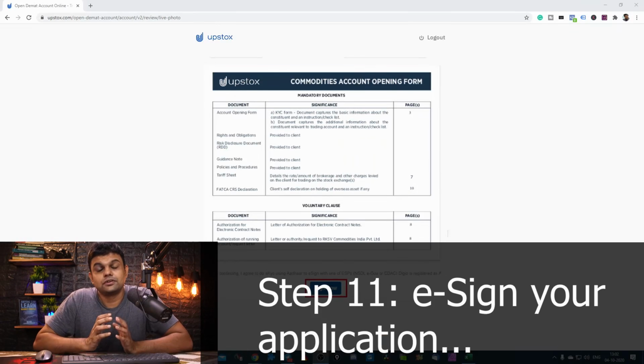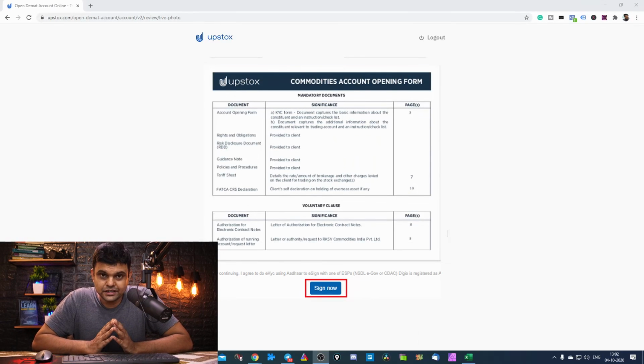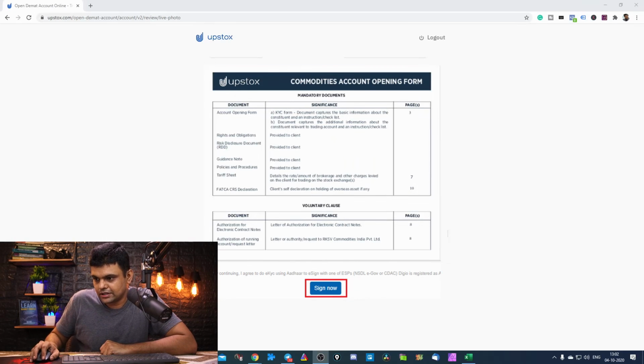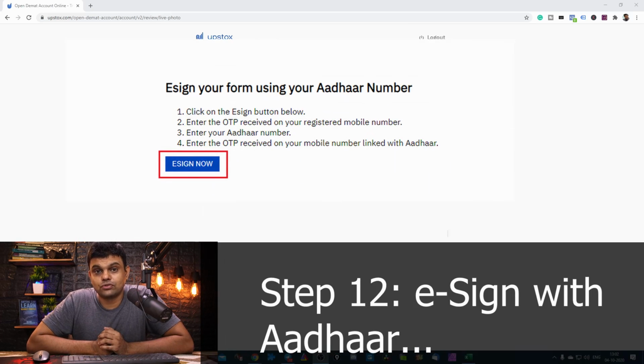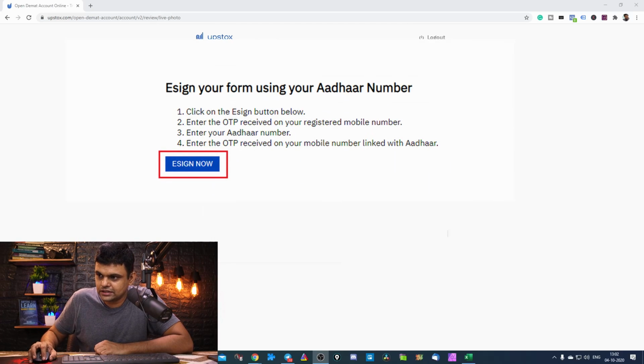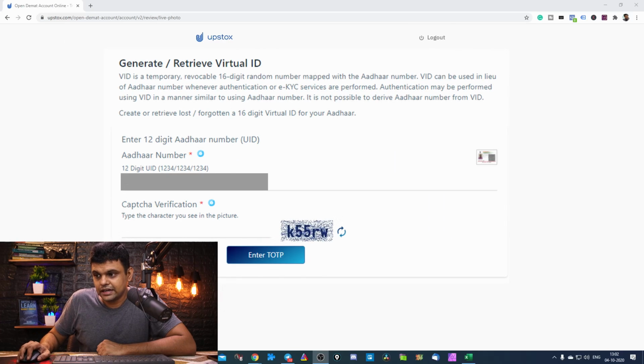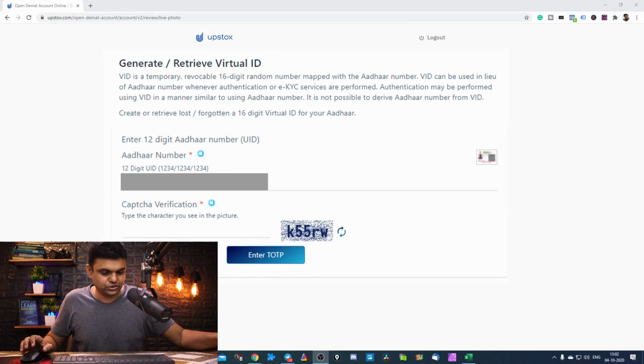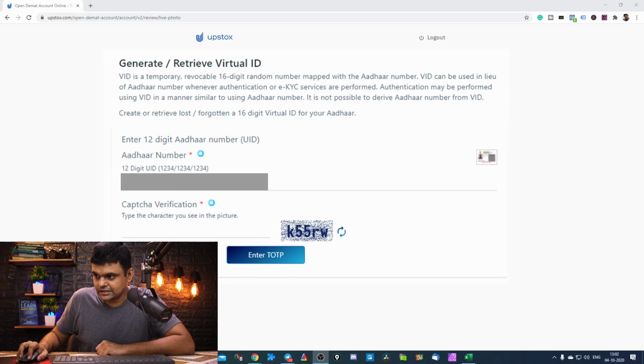Now we have to e-sign our application if you want to do this process completely online. So let us see how we can do that. Click on the e-sign with Aadhaar OTP. The next step is to e-sign your form using your Aadhaar number. So click here, e-sign now, and enter your Aadhaar number here. So I will enter my Aadhaar number and click send OTP.